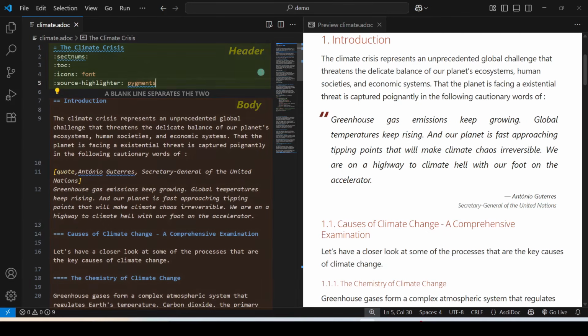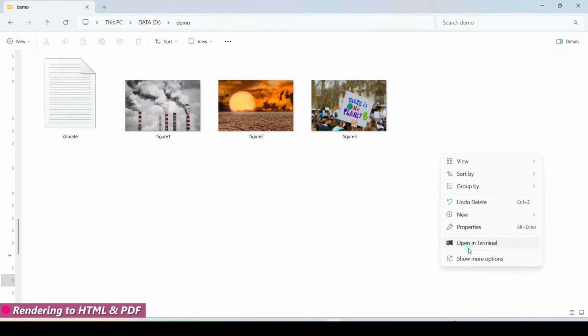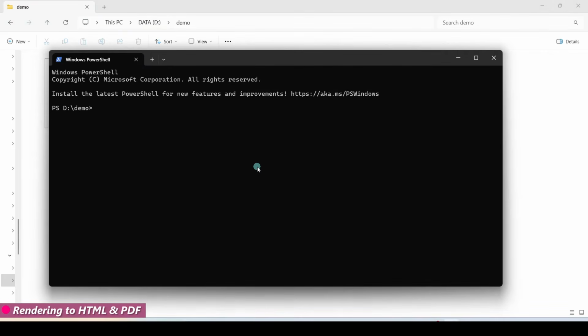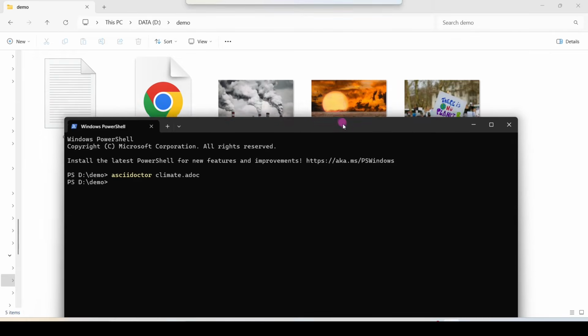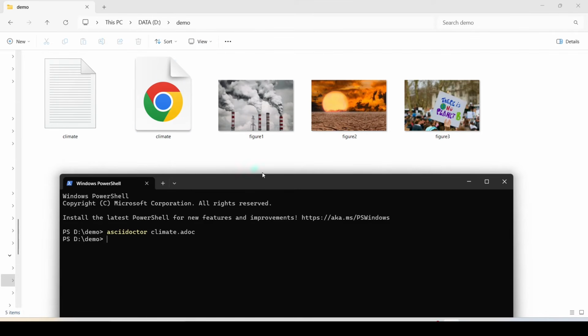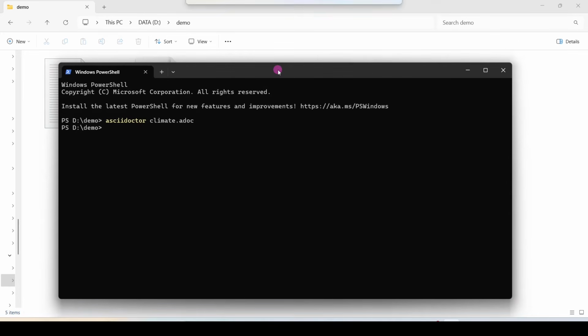So once we are done with this document, we need to now generate the output, and we can create an HTML file and also a PDF file. So we just revert back to our folder, which has climate.adoc, right click and click on open in terminal. So we are now having a terminal that is in the same folder as climate.adoc. And we issue the first command to generate an HTML file, asciidoctor climate.adoc, and press enter. And just in a few seconds, you will see that a new file has been added. And this is the HTML file that you can upload on a website and people can read your document online.